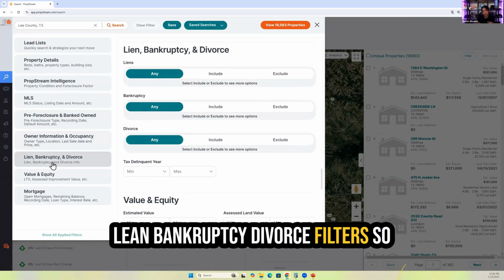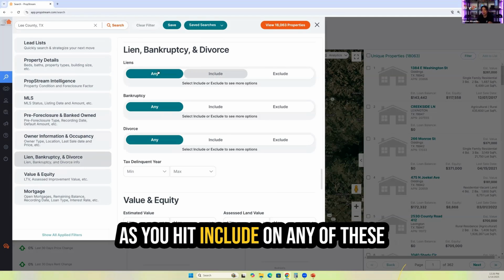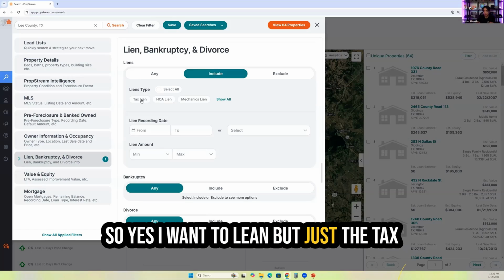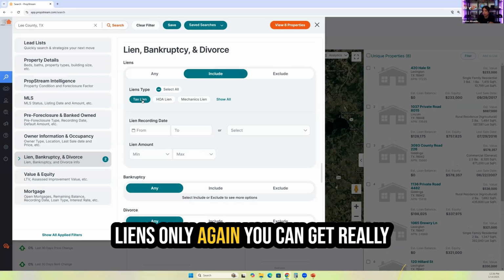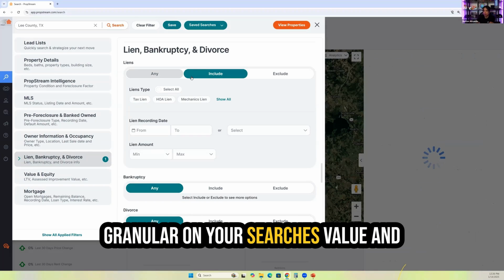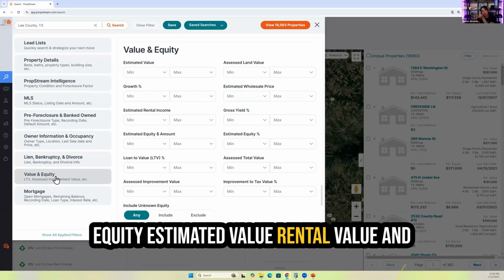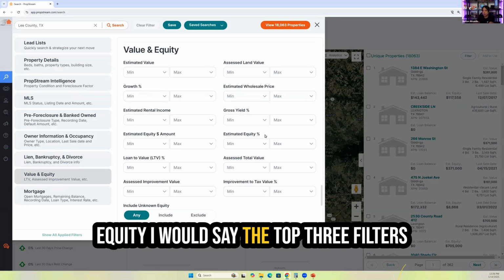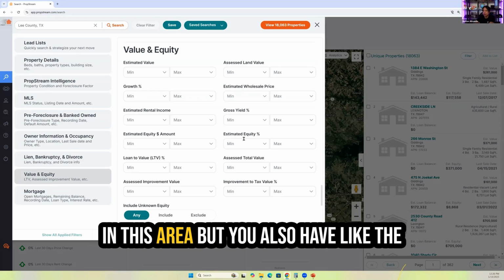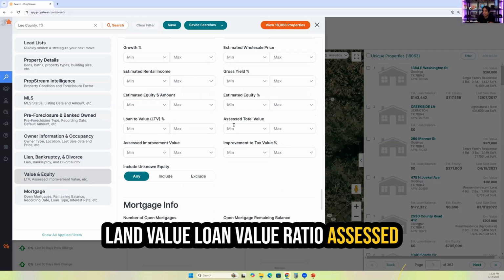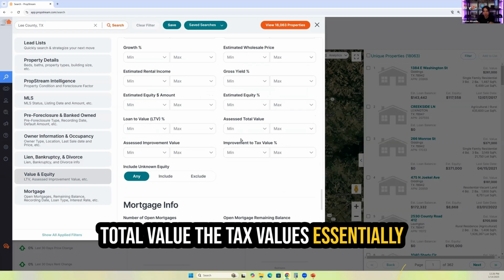Lien, bankruptcy, divorce filters. So as you hit include on any of these options, more options will appear. So yes, I want a lien, but just the tax liens only. Again, you can get really granular on your searches. Value and equity, estimated value, rental value, and equity. I would say the top three filters in this area. But you also have like the land value, loan to value ratio, assessed total value, the tax values essentially.